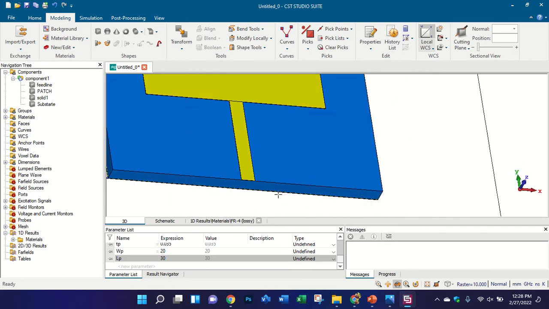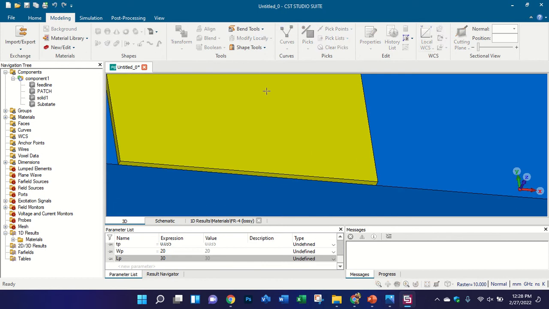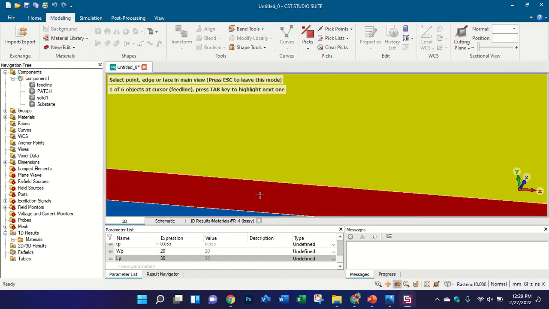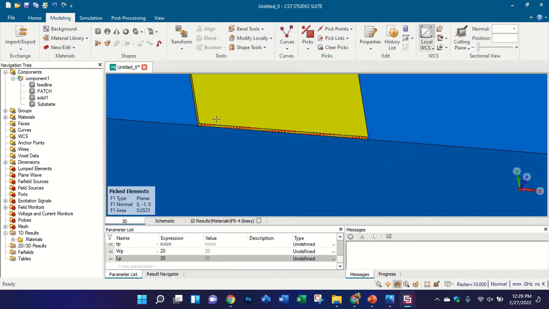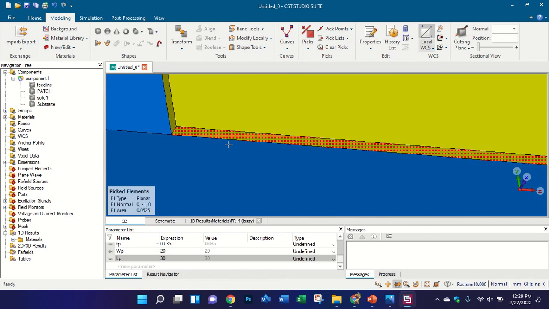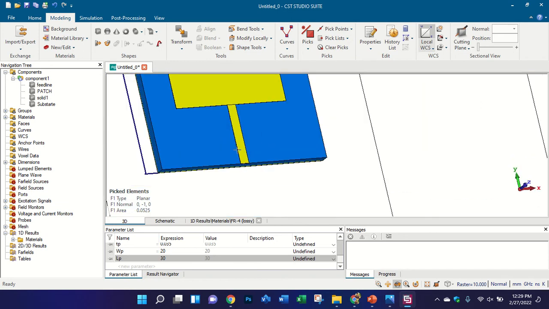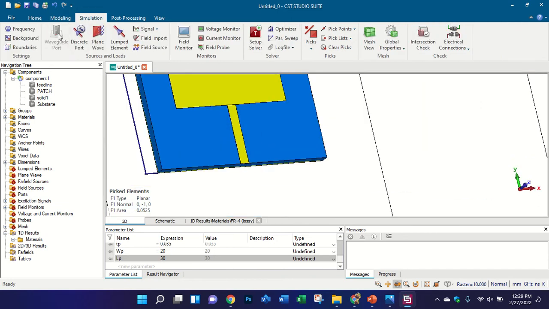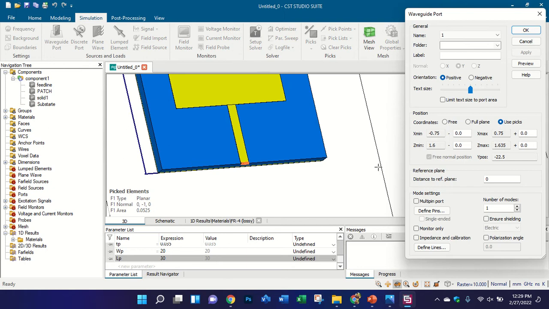Now you need to excite the antenna. You need to use a waveguide port here. You need to first pick this point, the edge of the feed line. Now you need to go to the waveguide port. Now you don't know what should be the values of the waveguide port.